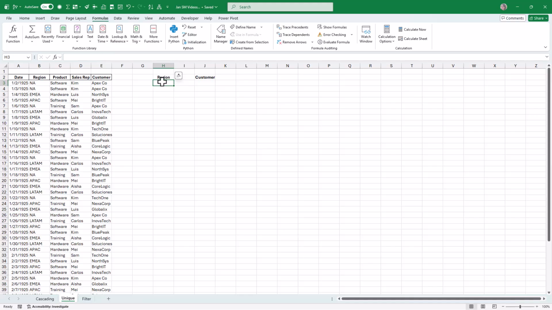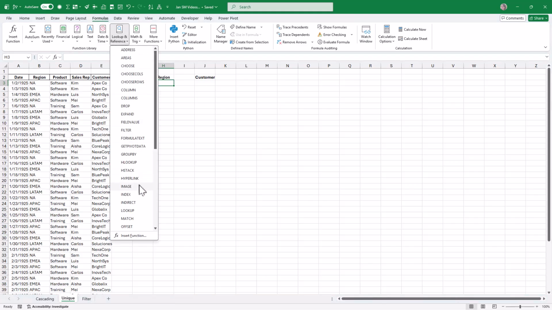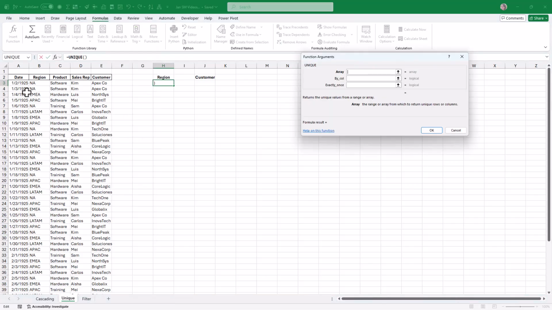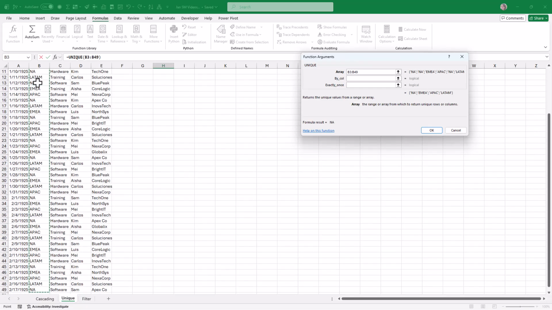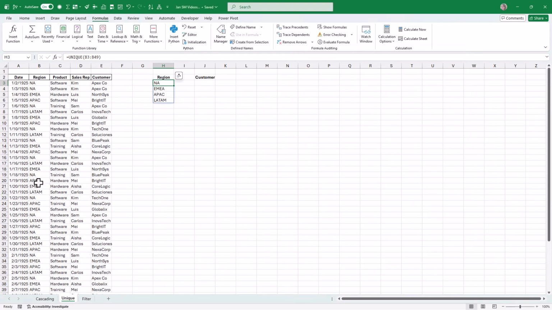So I'm going to click here in H3. I'm going to go to formulas, lookup and reference, and choose unique. And my array is going to be the column that I want to pick the unique names out of, so the region right here. So I will click in B3 and select my entire column and click OK. So out of the regions, it pulled North America, Europe, Middle East, Africa, Asian Pacific, and Latin America.